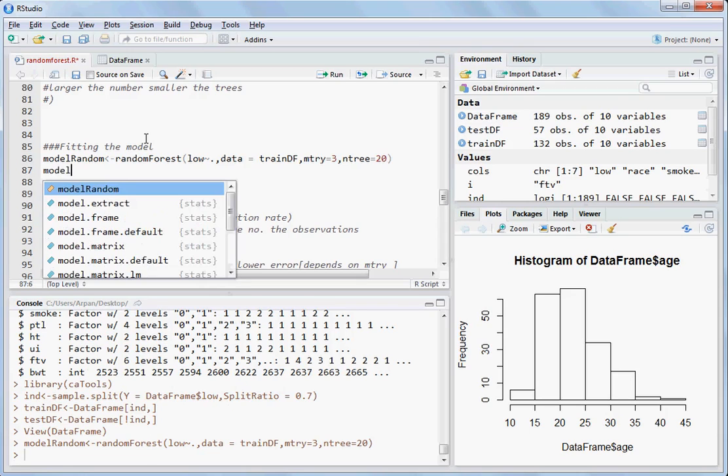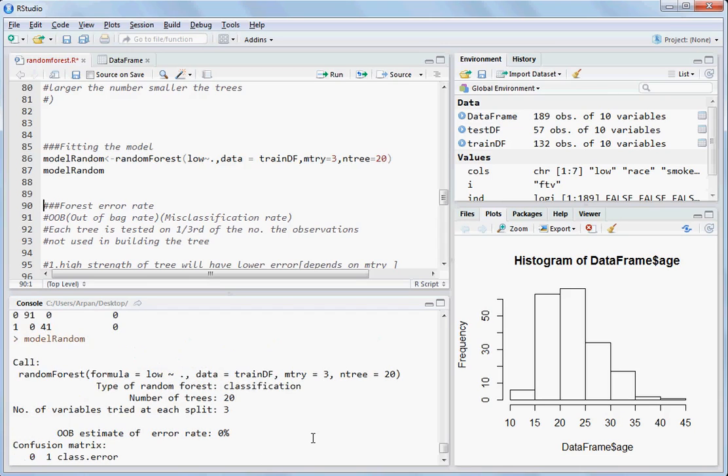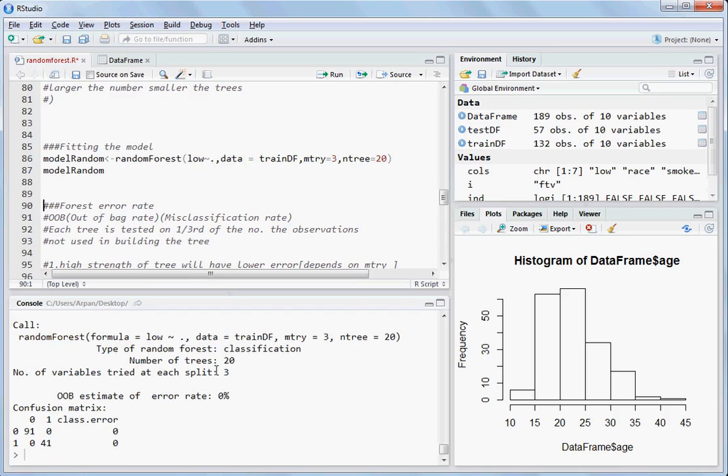Let's check out what this model has. Write the model name, model random, and press control enter. You see what is showing: this is the formula, what we have written here. Then it is showing the number of trees which we have put here, 20. Number of variables tried at each split is 3, that is the mtry which we have put here. Then the OOB estimate of error rate is 0. That is very good, so lesser OOB is good.